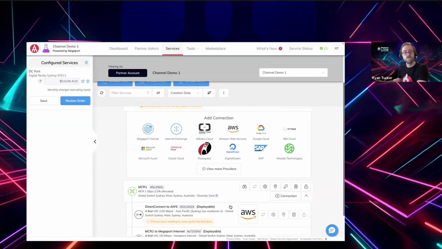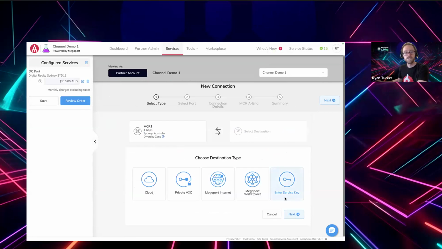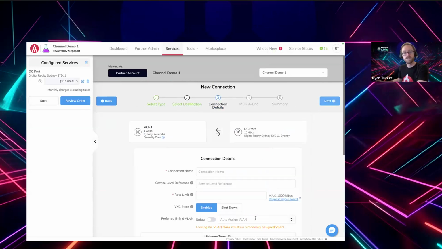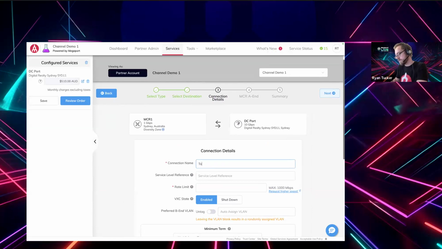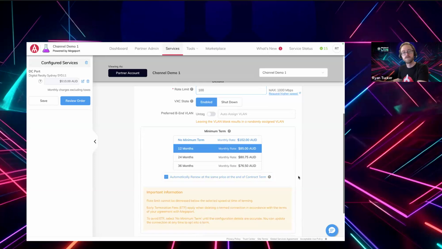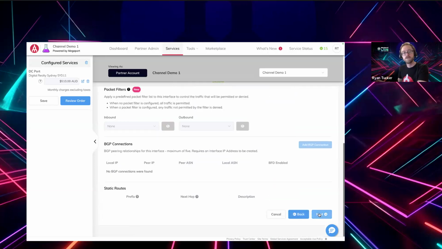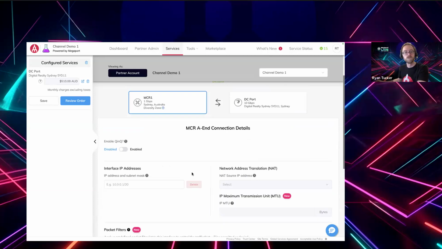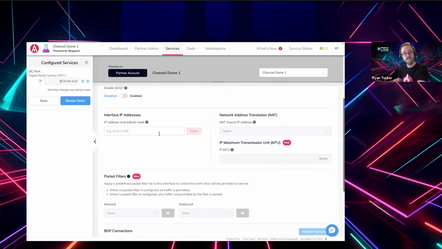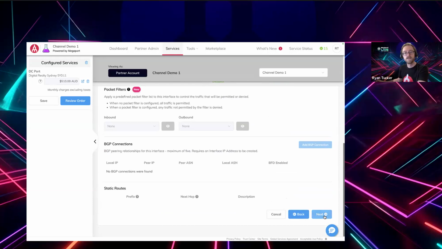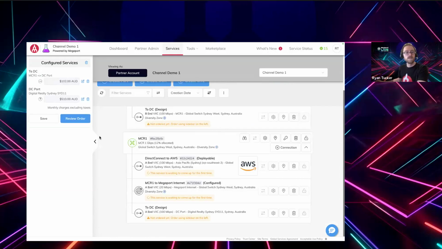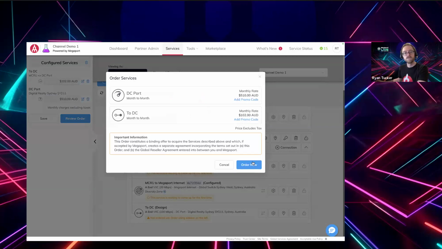Okay, and then what we'll also do is create a connection from the MCR to that port in the data center. So let's call this one to DC. And this one can be 100 meg as well. Okay. All right, so for this one, we would configure the IP and BGP details here because connecting to your own device in a DC, we obviously can't automatically provision the layer 3 configuration, but that's basically where that is. So we'll drop this one in and we'll order those two services.